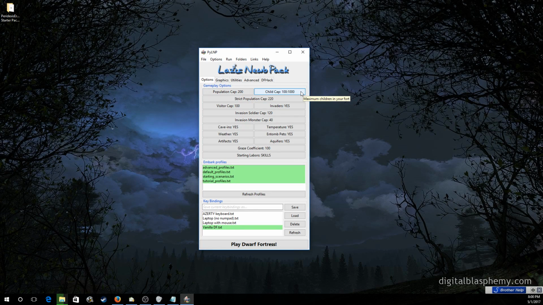The child cap, similarly, this is the maximum number of children in your fort. So you can have dwarf children running around, and then the strict population cap is kind of tied to that. So basically, if you have a population cap of 200 and then a strict population cap of 220, what this will mean is you can have up to 200 adult dwarves and 20 child dwarves, but you will have a maximum of 100 child dwarves total because of this setting here. So you can play with those to limit the growth of your fortress.